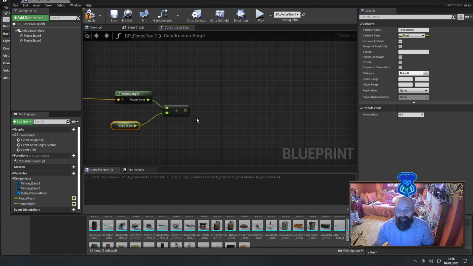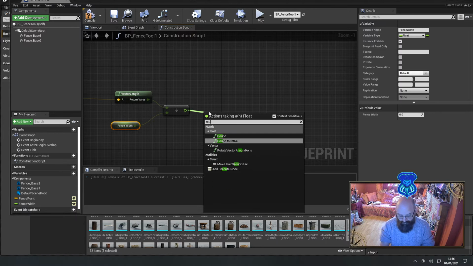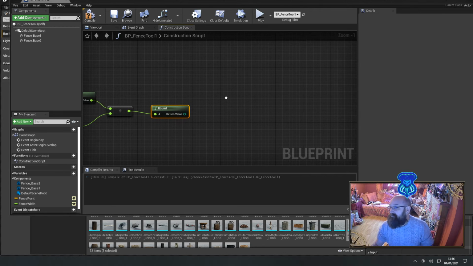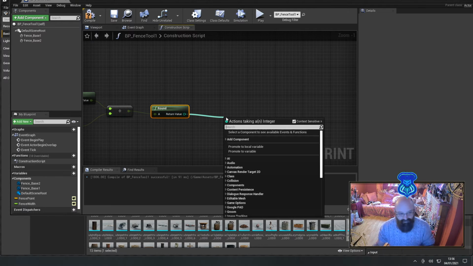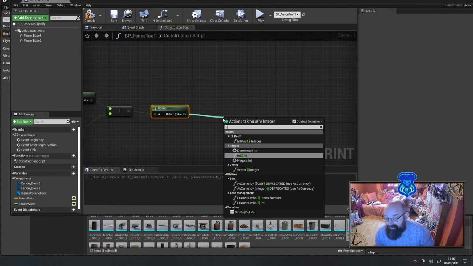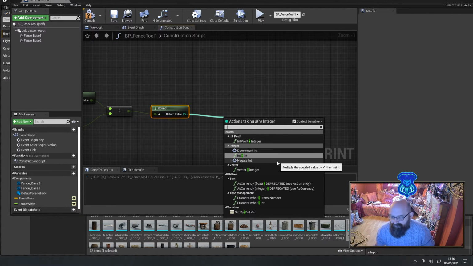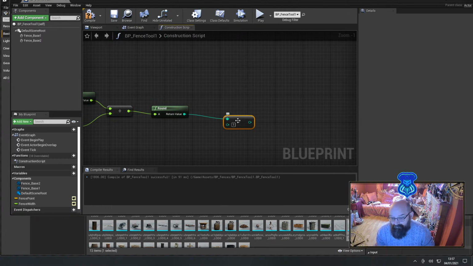Next, I'm going to round it. So this normally means rounding it up. You notice floor basically rounded it down. Next, I've rounded it up. I'm going to subtract 1 because I'm taking into account that the mesh already exists. So let me see, is this a vector minus an integer? Or float minus an integer, let's see. Yeah, I think it's an integer minus an integer. There we go. So minus 1.